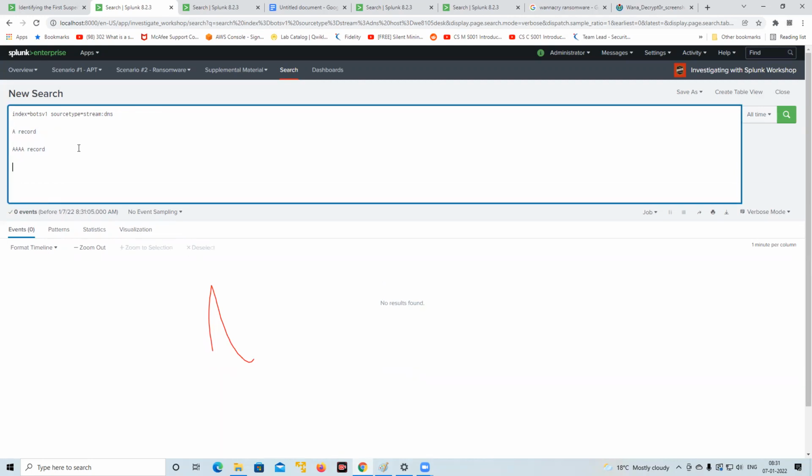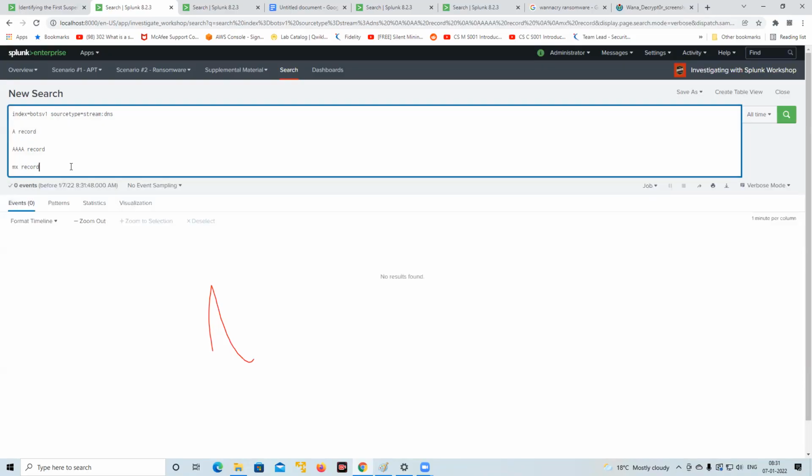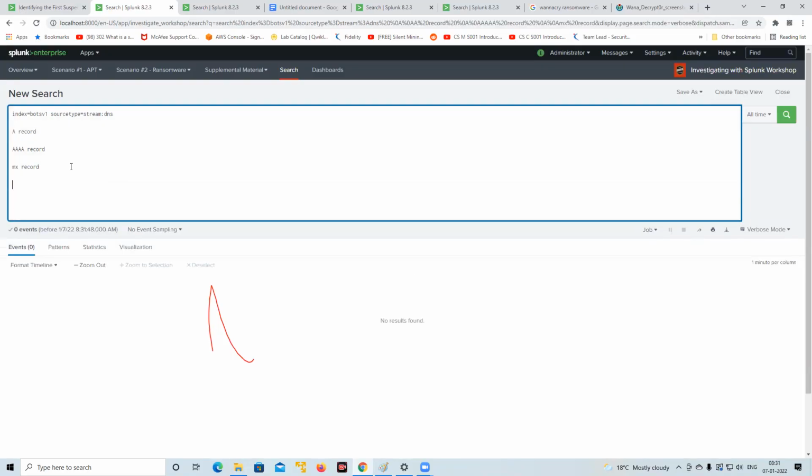Now, if I want to send a mail, possible, right? That time, MX record. I have an IP address. If I want the domain name, I will go for PTR, reverse. Pointer, PTR record.